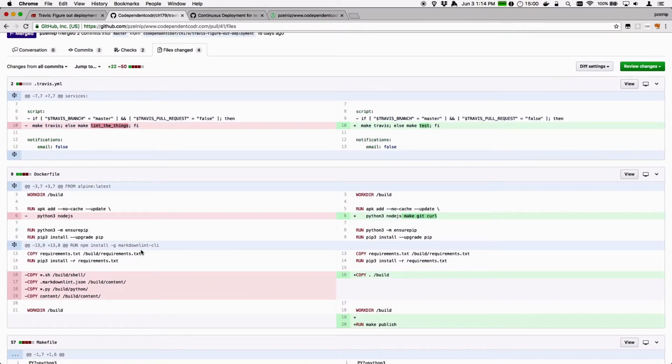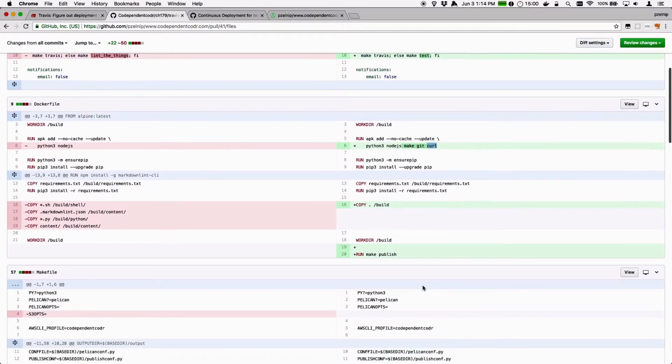You can see the Dockerfile changed a bit. Basically, I needed the make command available to me inside the Docker container, because you'll see at the end here, it actually does a make publish, and that's my target for actually telling Pelican to generate the site. So I need make inside the Docker container now, so I install it. I need git to be able to tag the release, and I can't remember why I needed curl, but presumably I needed it for some reason. And then rather than copying pieces over one at a time, I just copy everything over into the Docker container now, just to make things a little bit easier.